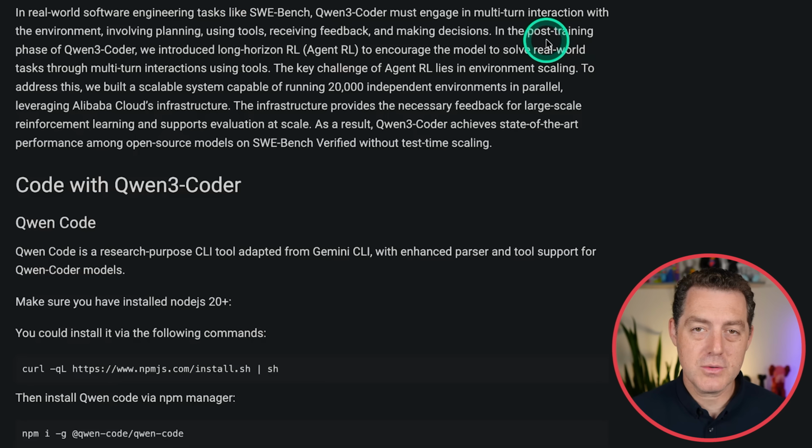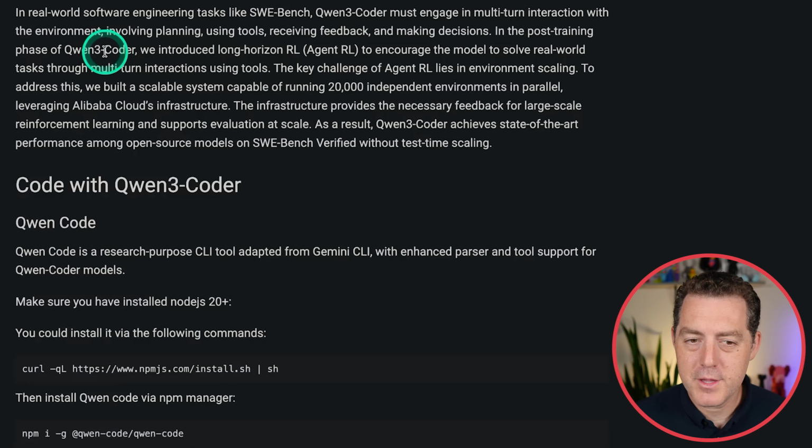And so they also talk about their post-training, and what makes this model special is how it works with Qwen Code, their command line tool, which allows it to become agentic and have multi-turn execution with planning and so much extras. In the post-training phase of Qwen 3 Coder, we introduced Long Horizon RL, Agent RL, to encourage the model to solve real-world tasks through multi-turn interactions using tools. The key challenge lies in environment scaling.